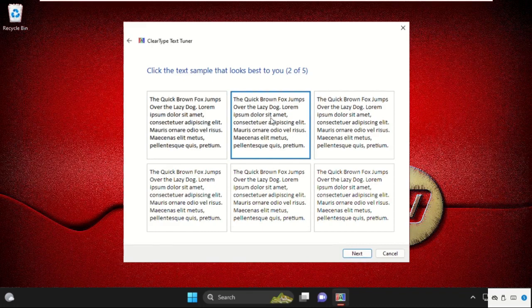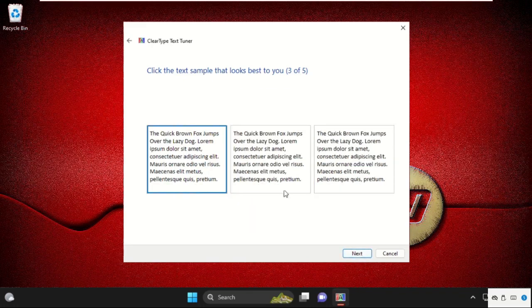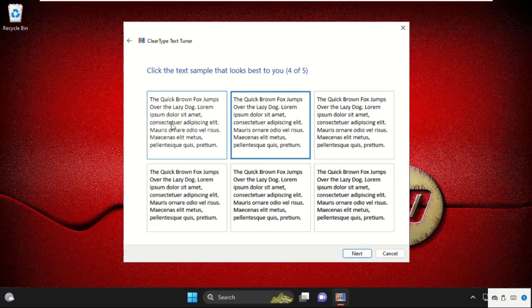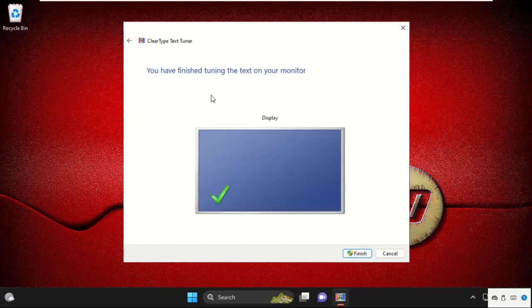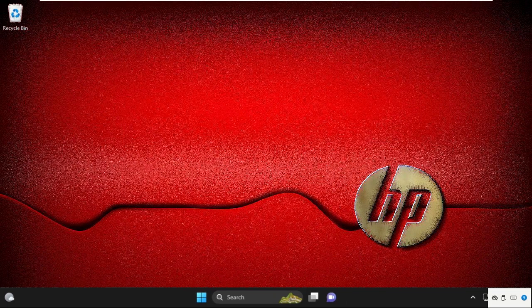Then for me, this is looking good. I will click on next. After that, I will select this one, then click on next. Then I will choose this one, select next. So we have just finished tuning the text on your monitor, so click on finish. This will fix your problem.